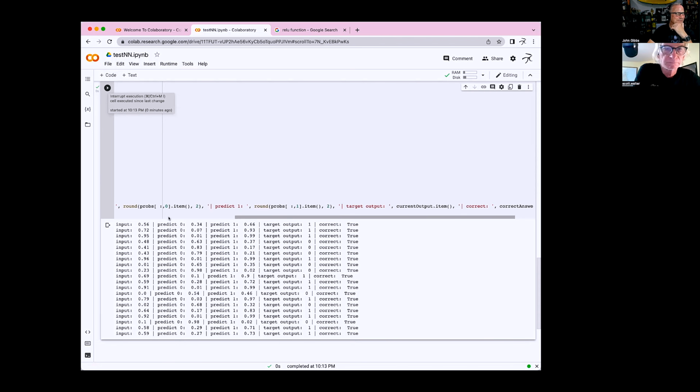So you can see what we've got is an input of 0.56. So that means it should be predicting output of 1, category 1. The prediction for 0 is 0.34, and the prediction for 1 is 0.66. So the probability is higher, thus it's category 1, not category 0.